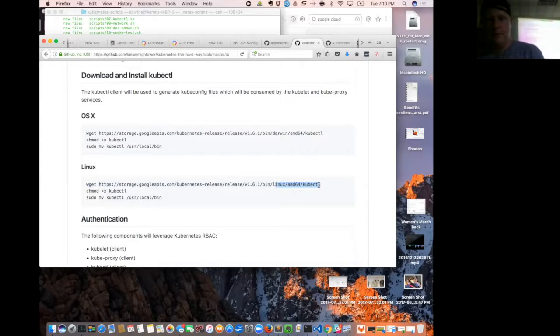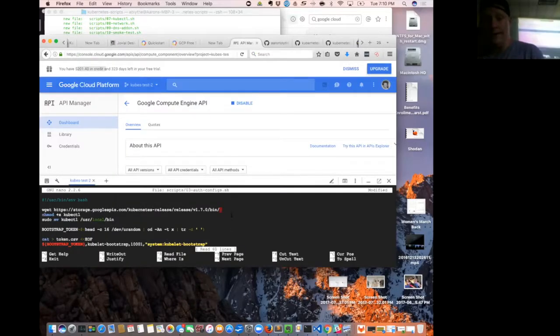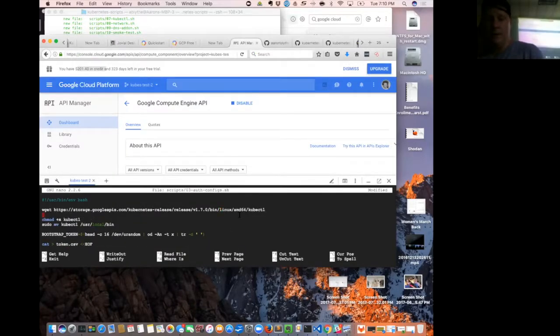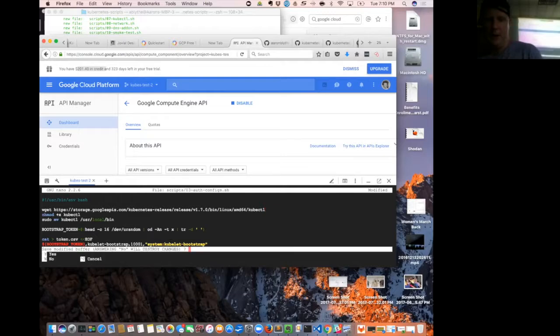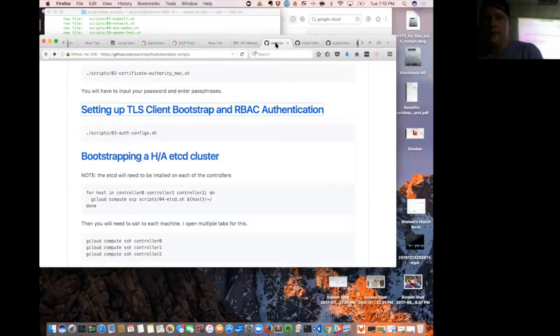Linux AMD kubectl. So if you are copying anything from here, note that you have to be on 0.7.0, not 0.6.1. When I tried to run that, I ran into an issue which is already on the tutorial site. Okay. So I'm going to run 3, and then we'll talk about what 3 does.